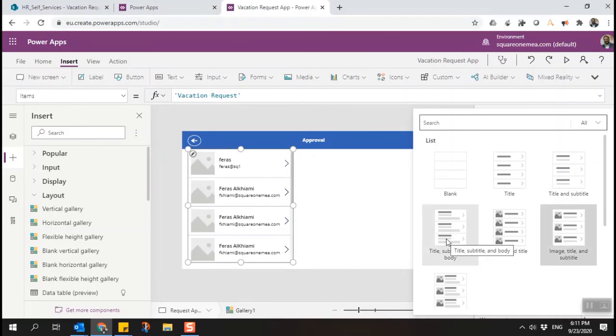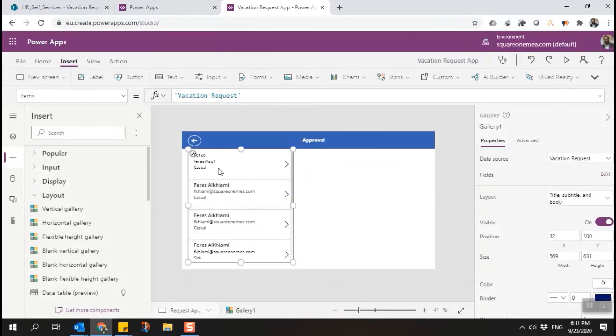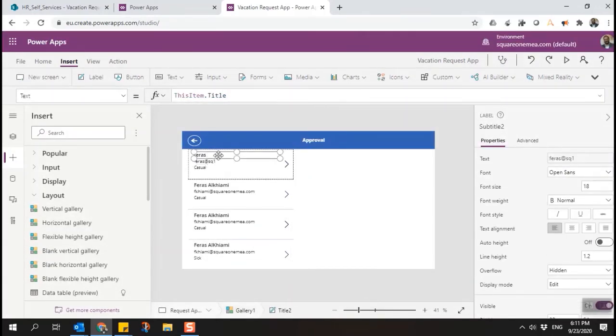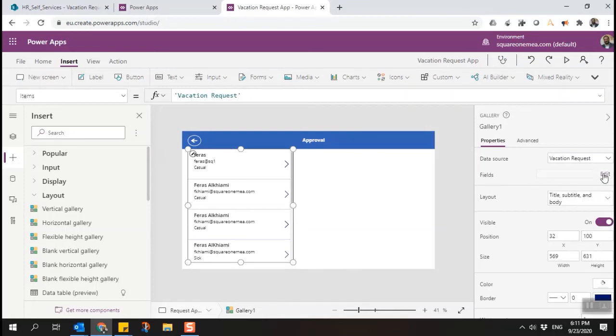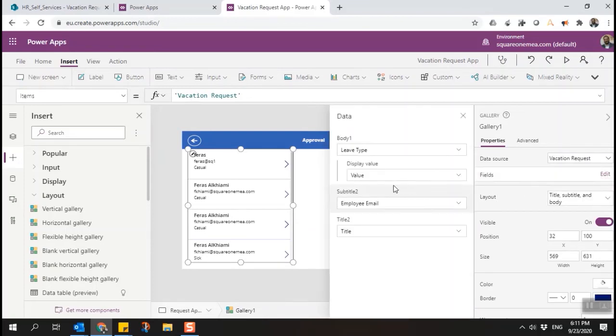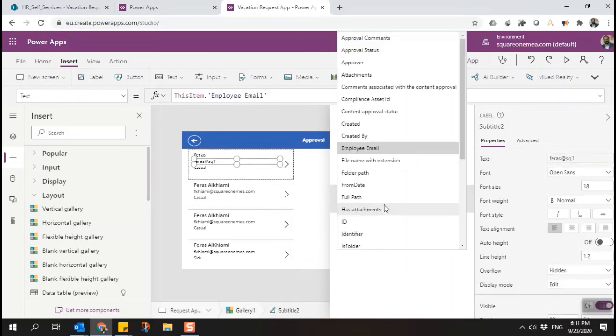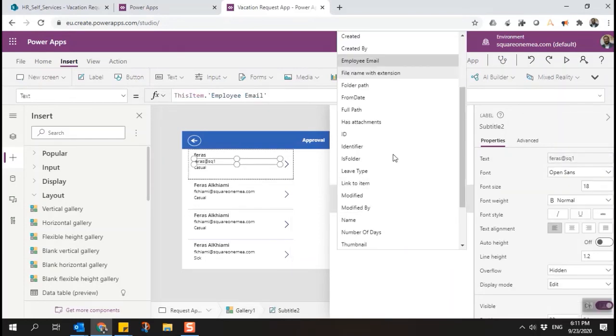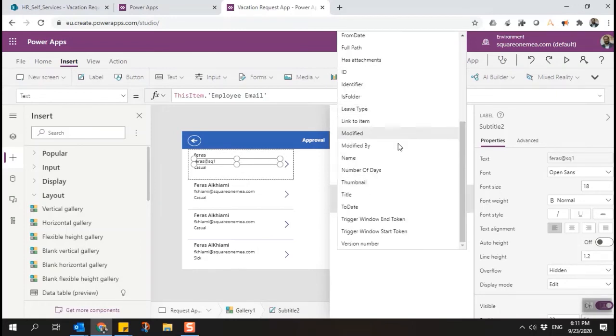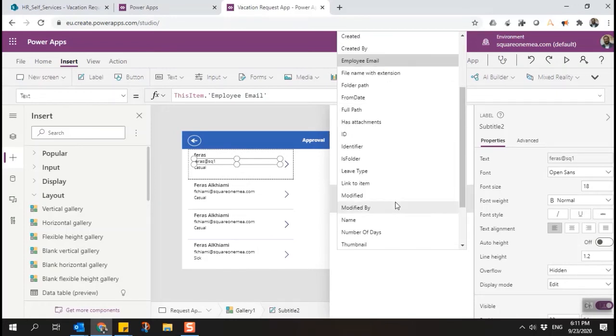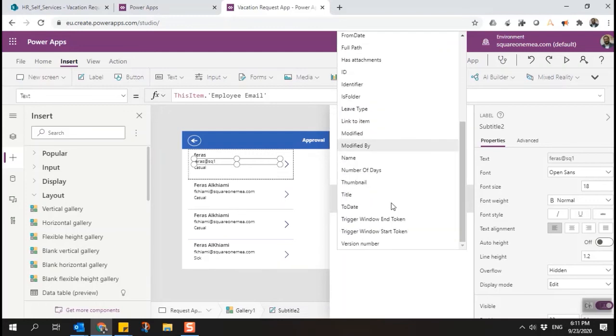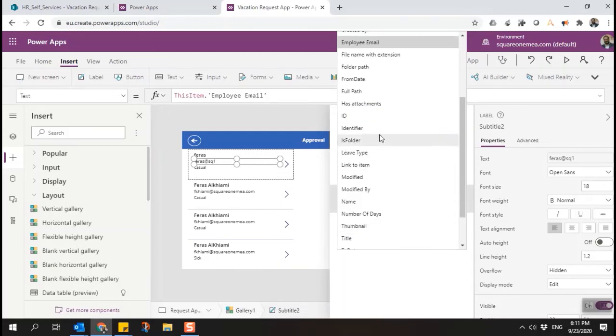So I'm going to make it title, subtitle, and body. And I'm going to show here, for example, let's go to the whole list, and I'm going to select the field that I want to show. So here showing title, then employee email. Instead of employee email, I want to show the start date of the vacation itself. It's going to give me a better display of my pending leaves. So I'm going to select from date, for instance.